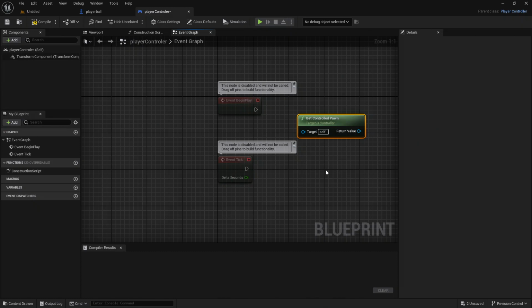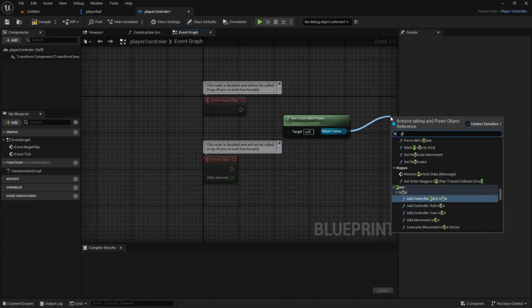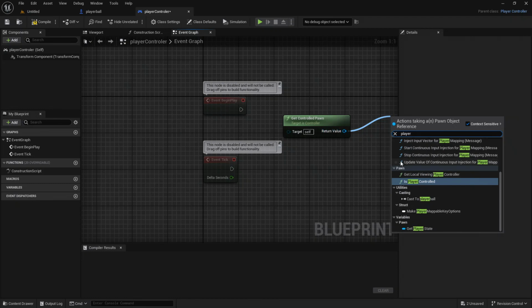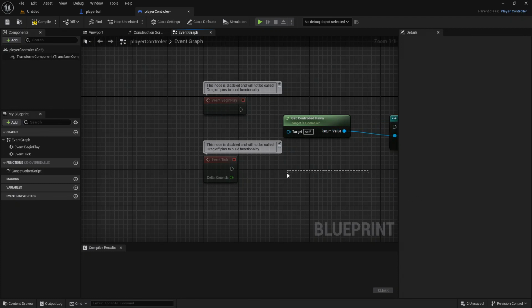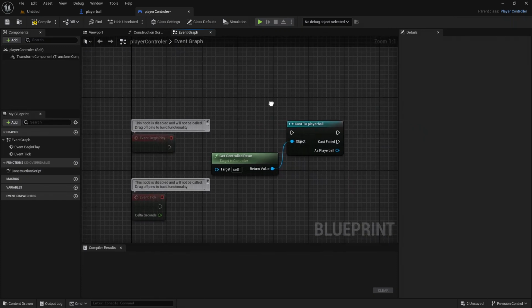We'll cast it to the custom layer that we made. Cast to player ball. Okay, okay. We're making progress. And then for some reason he's connecting these two things. So I think that's saying when play begins, we get control of the ball.